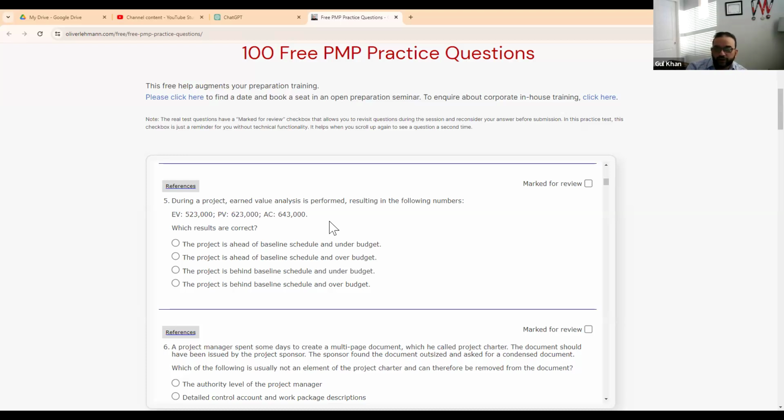Which two are totally incorrect? Project is ahead of baseline schedule and under budget. Is this right or wrong? The actual cost is higher than the earned value, so the project is behind. So the first one, is that correct? No, the first two will not be correct then. Exactly. That's the answer. So the first two, you reject right away. You focus on the remaining two.